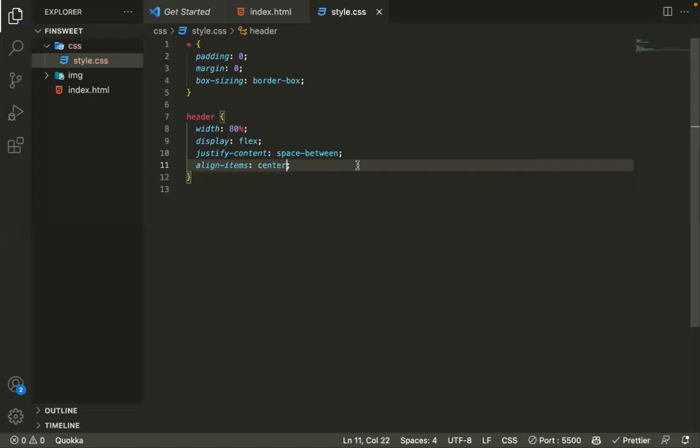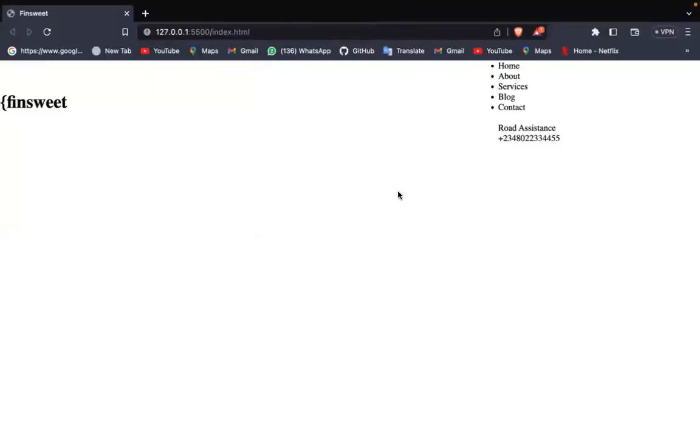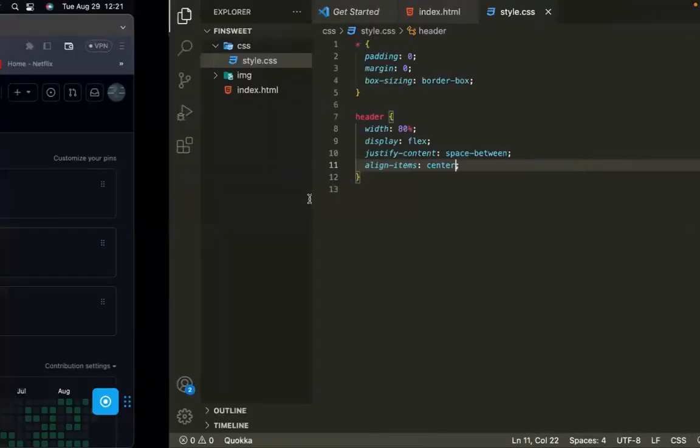Okay, so let's save it and see what we have. This is what we have first. So we have this and this. Now it is like space between the logo and the navigations. Now let's focus on the navigation also. The navigation has two children, which have to be flexed beside each other. This is the first child, this is the second child. Now let's target the navigation.